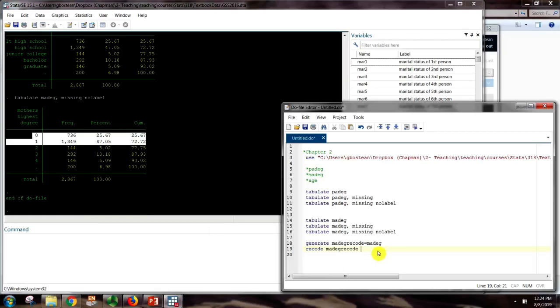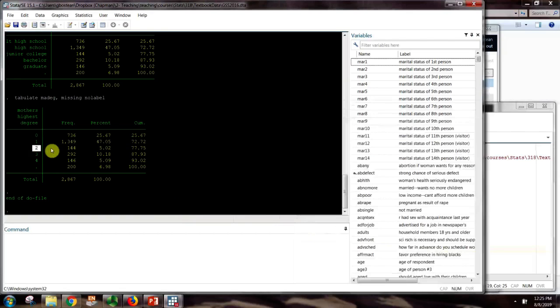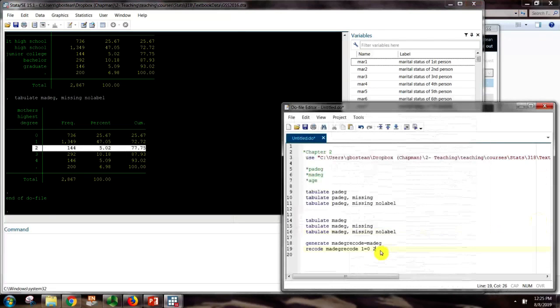So we're going to recode what was formerly coded as 1 is going to be coded as 0. So 1 equals 0. Then what was formerly coded as 2 is going to be coded as 1. And what was formerly coded as 4 is going to be coded as 2.